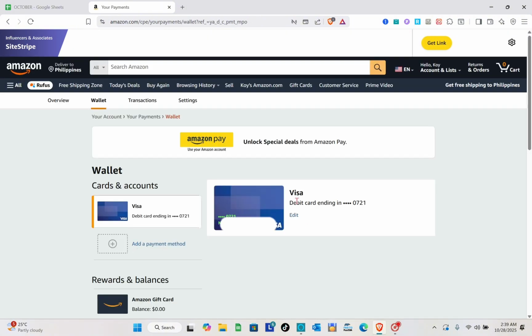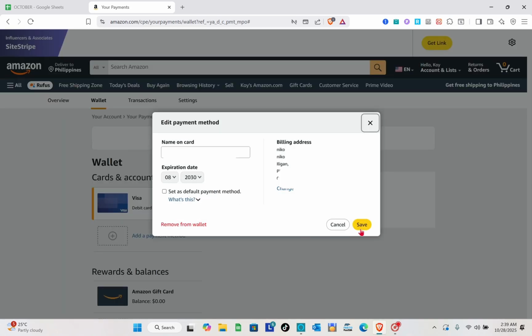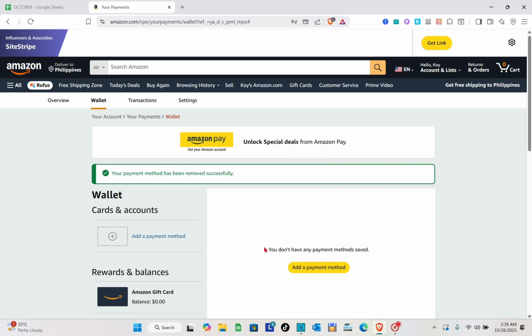That's right. And then you have here now your credit card or debit card. So click on the edit option that you can find here. After that, click on the remove from wallet option and then click on remove to confirm your action. Once you're done, your debit card or credit card will now be removed from Amazon payment method.